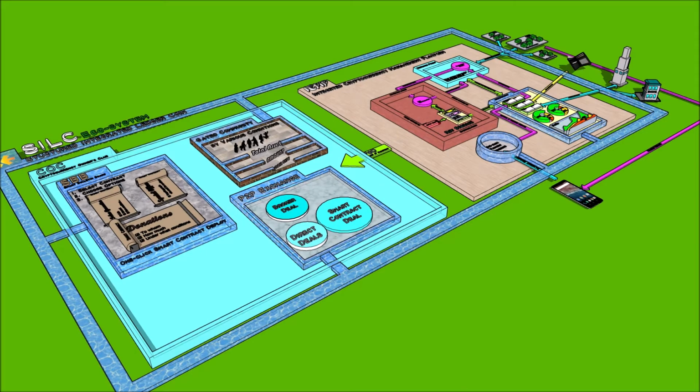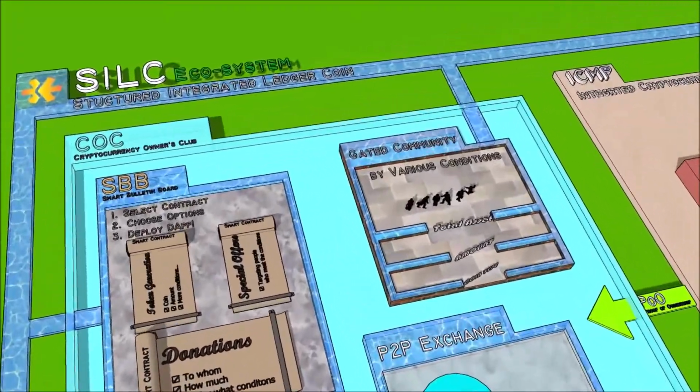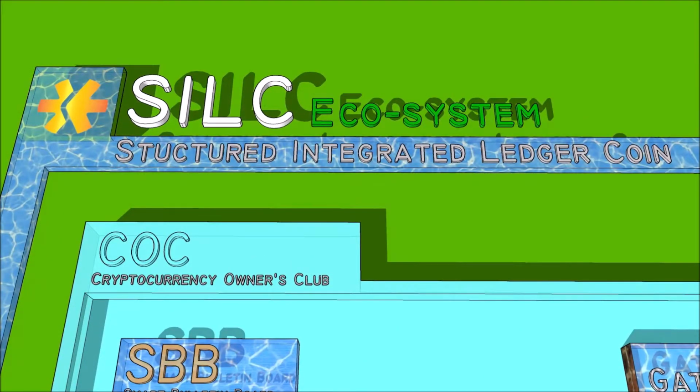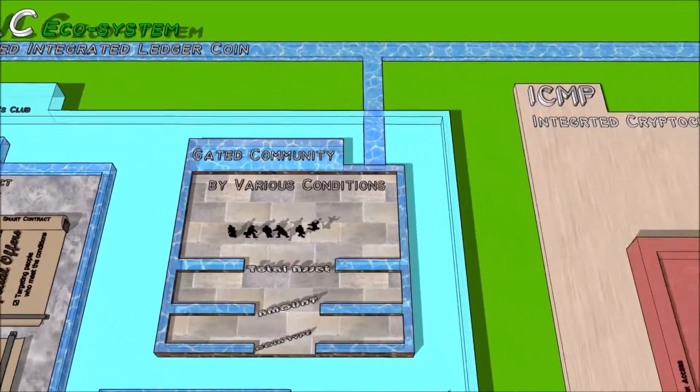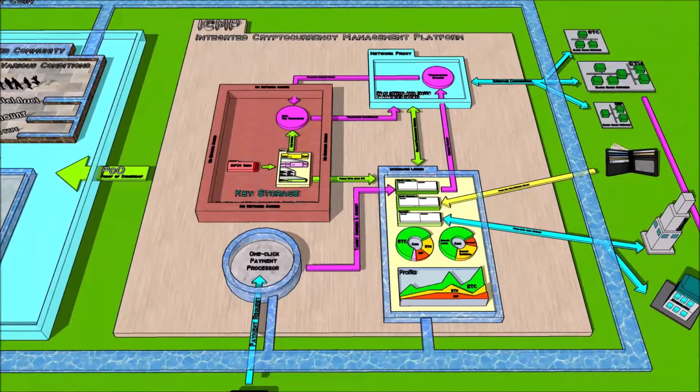What is SILC Echo-system? SILC stands for Structured Integrated Ledger Coin. ICMP stands for Integrated Cryptocurrency Management Platform.